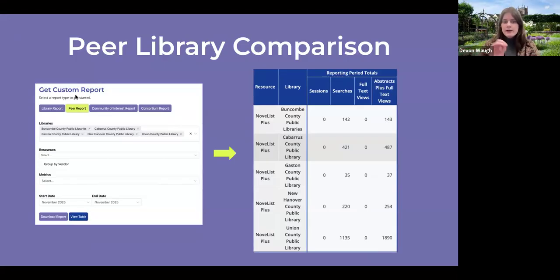So you also have this ability to do a peer report. If I said, okay, Buncombe County Public Libraries, who are my peers to look at, particularly for usage of Novelist Plus? I can see that it auto-populates Cabarrus County Public Library, Gaston County, New Hanover County, and Union County. And then I can click View Table, and I'm able to see the usage for Novelist and how it compares across institutions for November.